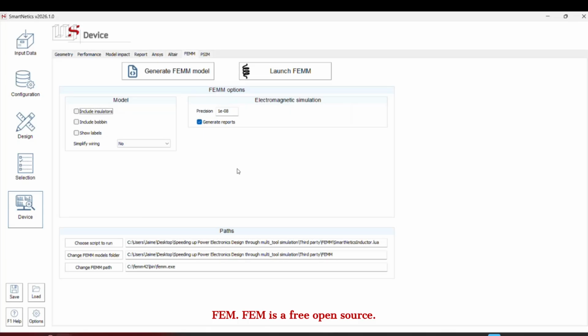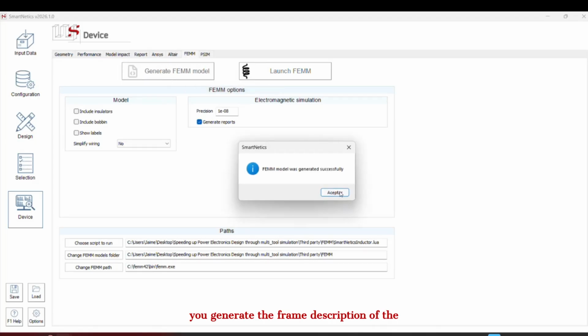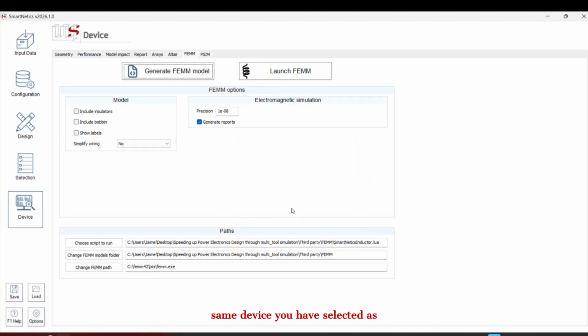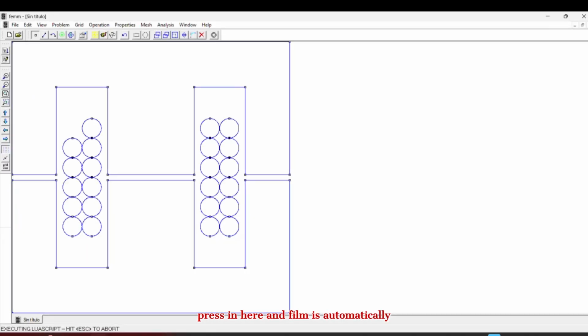FEMM is a free open source finite element simulator tool, which only allows 2D, and you can run your simulation here. If you press in here, you generate the FEMM description of the same device you have selected in SmartNetics, and then you can send that file to another person. You can simulate that on your computer afterwards, or if you have FEMM already installed, you can press in here, and FEMM is automatically launched.